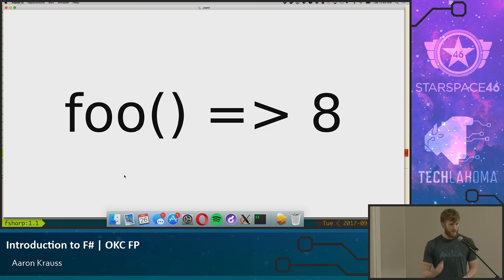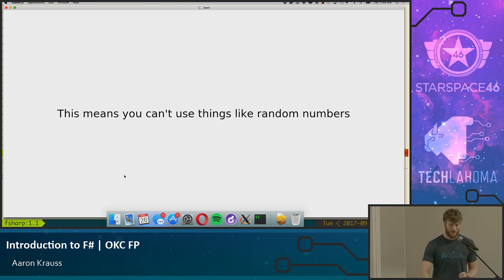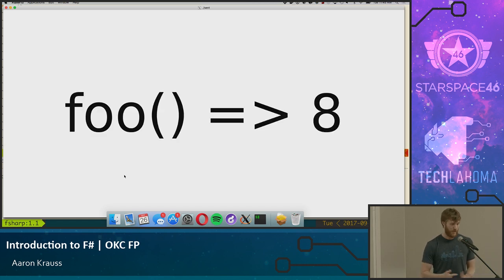So for example, where you're modifying state, if you print to the console and you return 8, that doesn't work because you can't substitute foo with printing to the console and returning 8. That's modifying state. Another thing you can't do is really use random numbers. If foo were to return a random number each time, it's not referentially transparent.